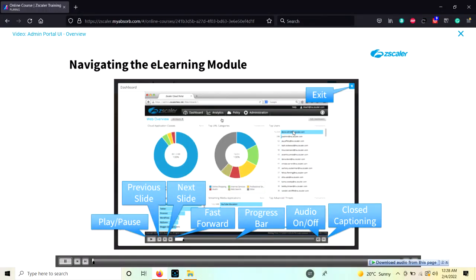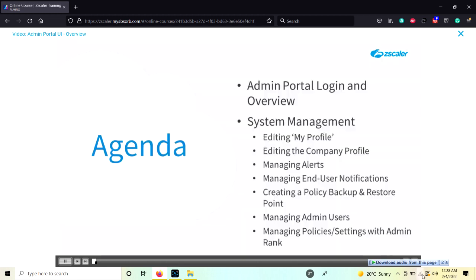Here is a quick guide to navigating this e-learning module. There are various controls for playback, including play and pause, previous, next slide, and fast forward. You can also mute the audio or enable closed captioning, which will cause a transcript of the module to be displayed on the screen. Finally, you can click the X button if you wish to exit.